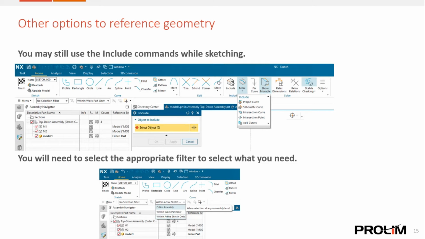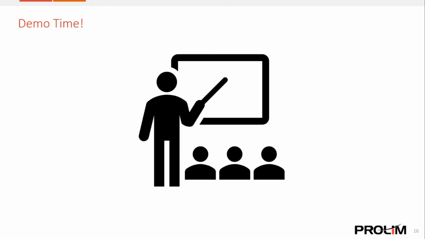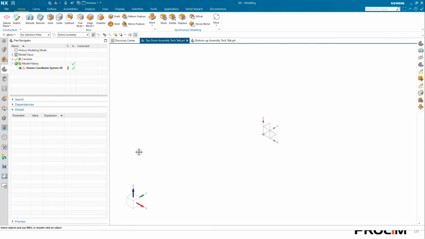All right, well, time for a short demonstration. So I'm going to pull up my NX, and I'm going to show you how to do a very quick top-down assembly. So first things first, step one. In fact, I'm going to grab this little piece over here and move it over, because it is quite distracting and it's in the way.